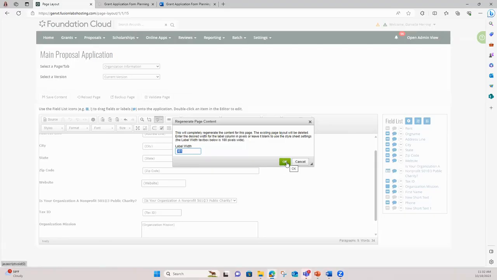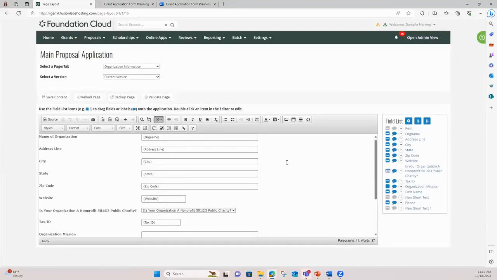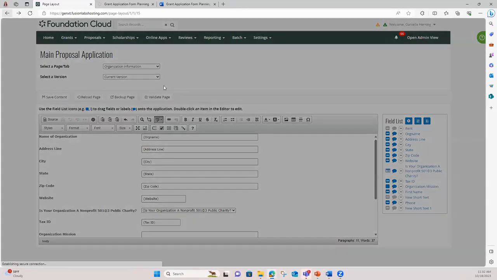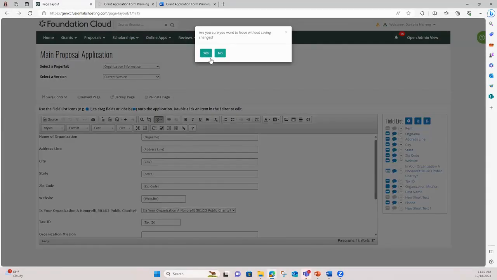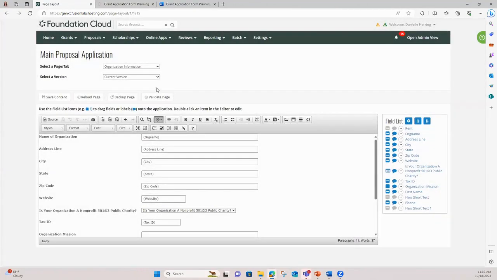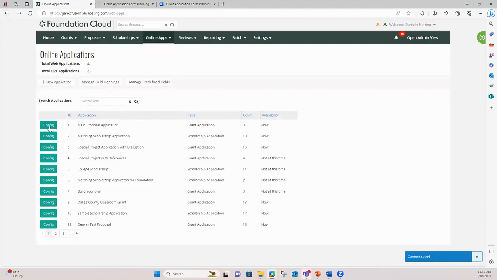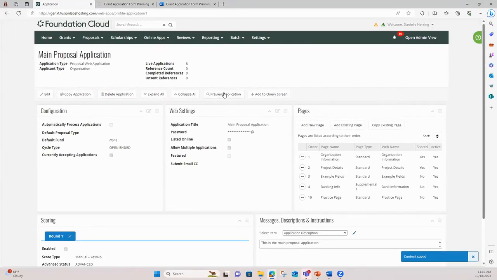I should also mention for any of you that are savvy in HTML, you can also do this in straight HTML instead of the editor. So now we've regenerated our form. And let's go back. Once we're done, we want to click the Save Content button. And then the last thing I want to show you here is what preview application looks like.